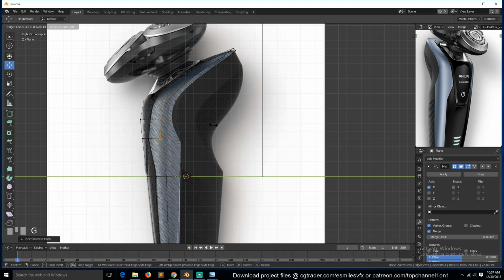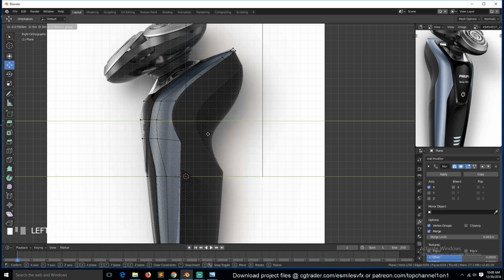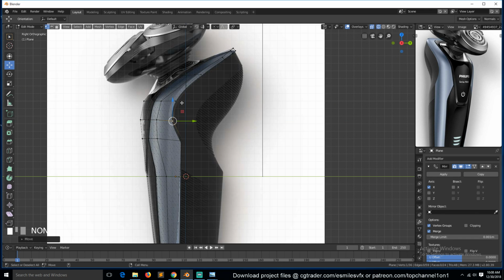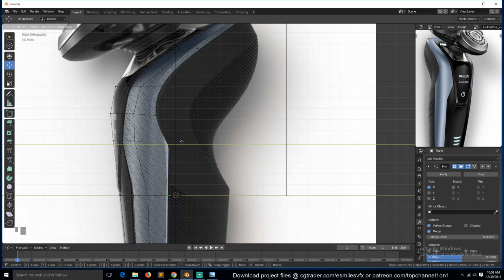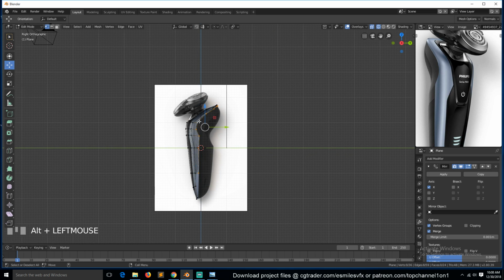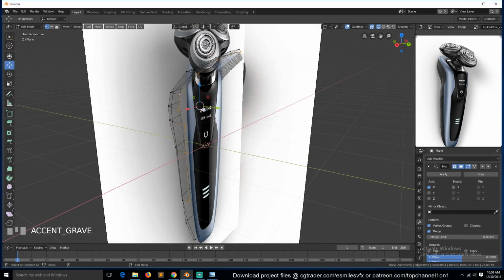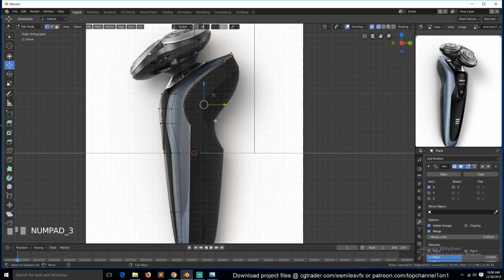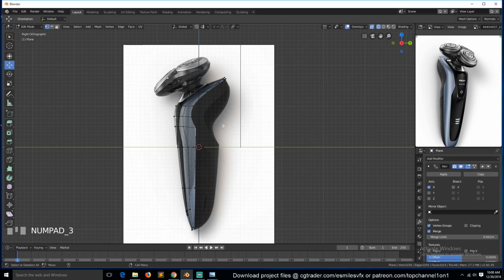If you hit G twice, you can move the selection along the vertices they are connected to. So let's pull this as well, like this, and like that. So we also need to go back to front view, and let's see how this looks. Yeah, I think that's good enough. Okay.